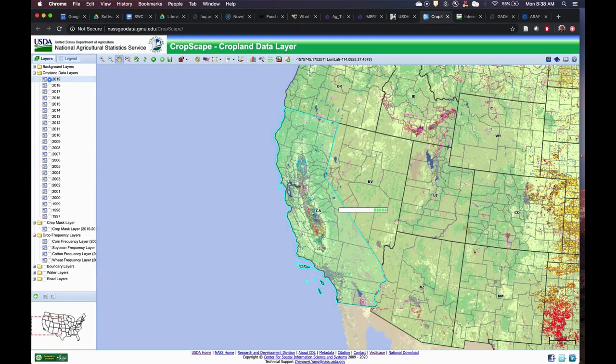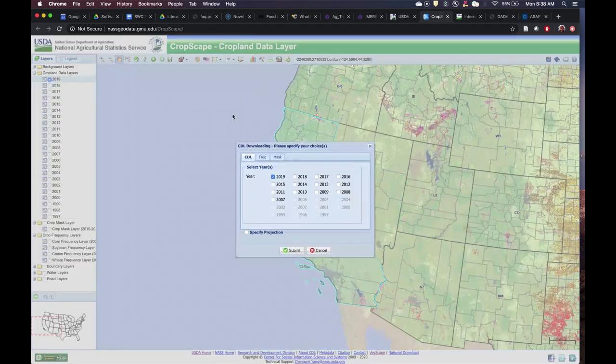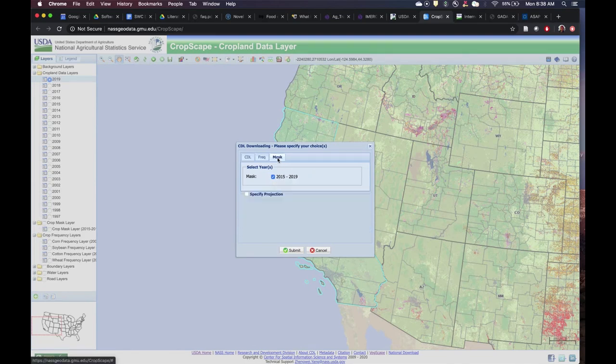Once the data set finishes drawing, I can go up to the top of the toolbar and select Download Defined Area of Interest Data. You can see I can download multiple dates for this area of interest. I can also download a cropland mask for the state, as well as a frequency for the four major commodity crops within the state.